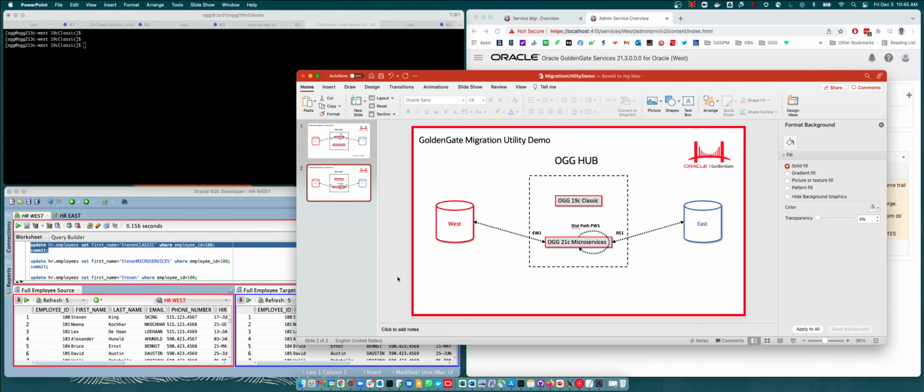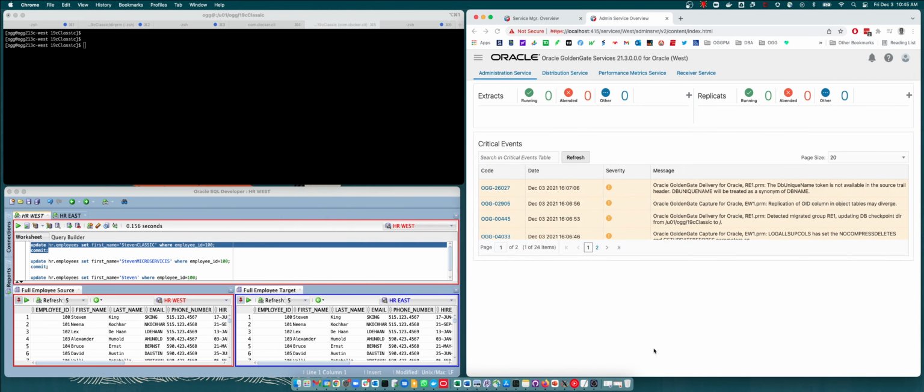The way that I had it set up is on my right side of the screen, I have the destination microservices architecture. Although it's a destination, think of this as running on the west. That's the deployment name. I have a version 21.3. As you can see, there's no extract or replica. We will see them migrated here once we get this done.